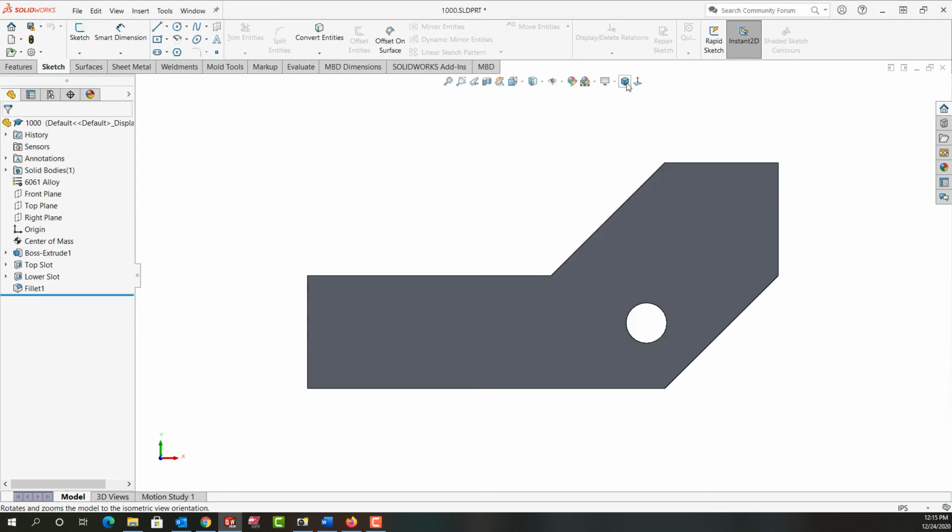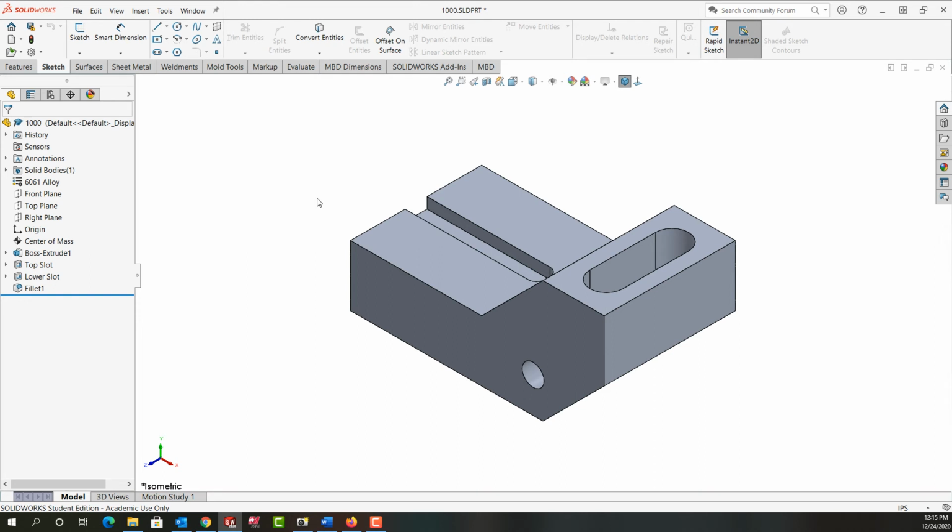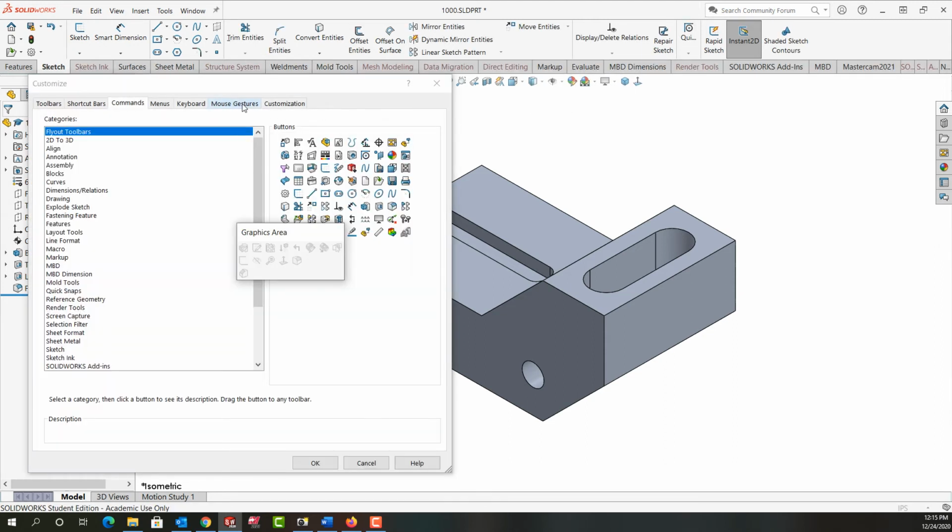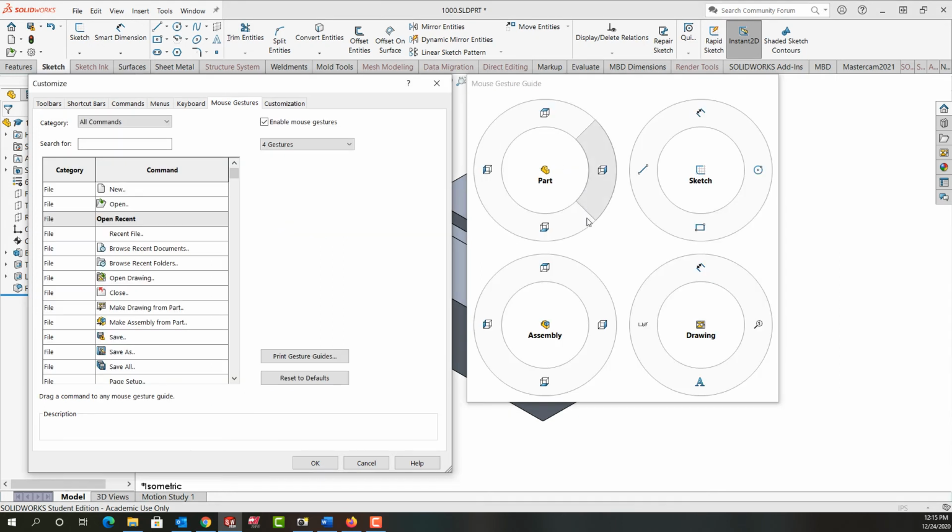So mouse gestures are a very handy item, and they can greatly speed up your design time. To customize them, we go up to the ribbon bar and right click and choose Customize, and then come over here to the mouse gestures, and this will open up.